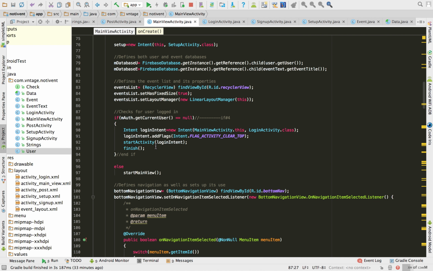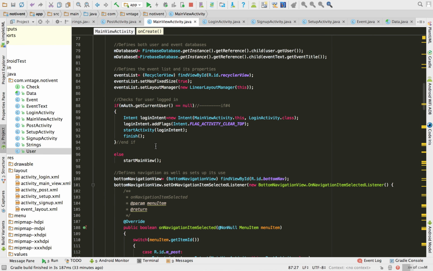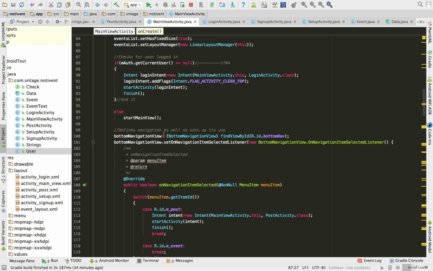So if mauth get current user equals null, like I said, if there is no user, then it's going to open up the login activity like it did. This is actually the main activity, the first activity it comes to, but you didn't know that because it didn't have a user registered, so it instantly went back to login. And you can see it says else start main view.